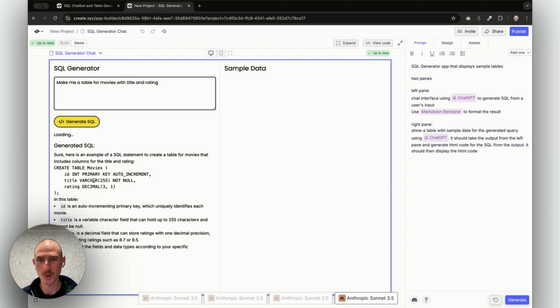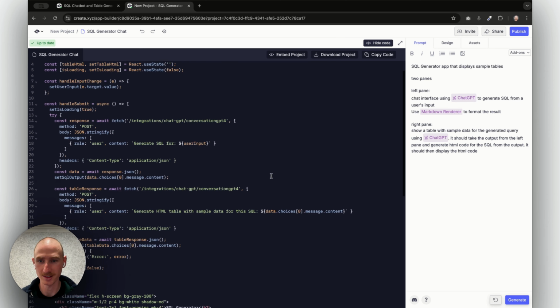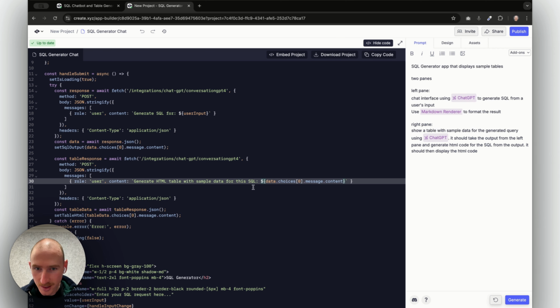So here's the SQL with a brief explanation, and it's continuing to load. Cool. All right, so here we're getting the output. Well, let's kind of figure out what's going on here. We actually want to just display this as HTML. So let's go in, let's just clean this up really quickly. Cool. Let's say return the HTML code only. I don't want an explanation for this one.